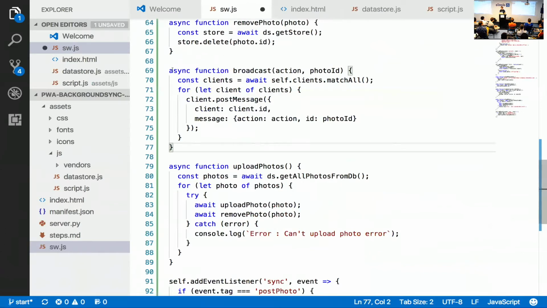So what does the broadcast method do? It takes an action and the photo ID. This first line is getting all the clients connected to the service worker, meaning if you have multiple tabs open in your browser, it will get all the tabs and you can send a message to each one of them, or if you want to just send to a few of them. Also, if there is no tab open, it won't take any clients.